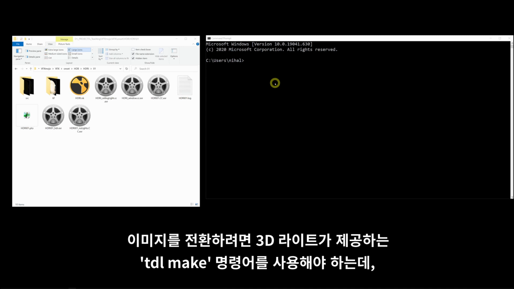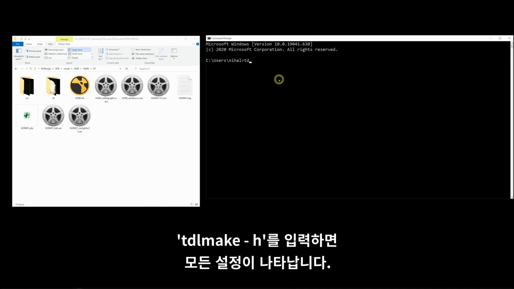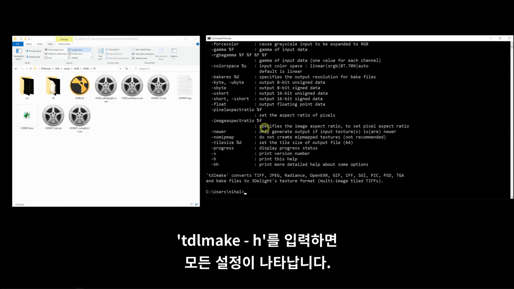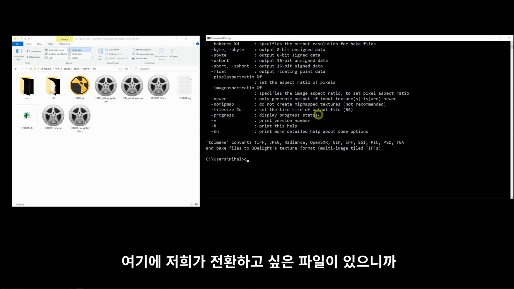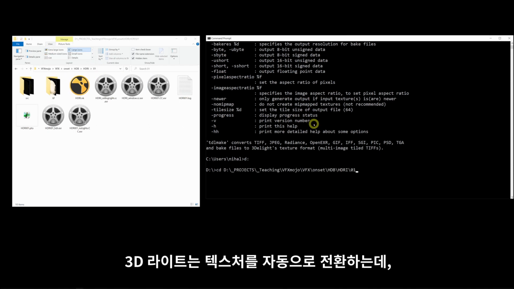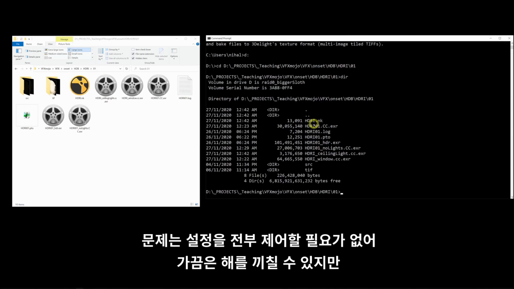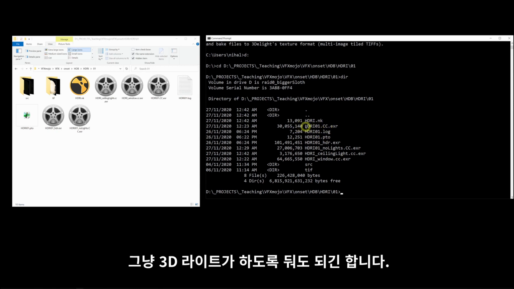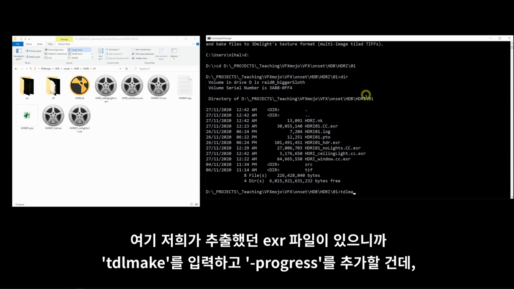To convert your image, we use a tool called tdlmake, which is provided by 3Delight. If you type in tdlmake -h, it will give you the help with all the settings. Let's navigate to the folder where we have the EXRs we just wrote out in Nuke, because those are the ones we want to convert. 3Delight can also automatically convert your textures. The problem with that is you don't have control over the settings, so sometimes that is actually detrimental, but you could let 3Delight do this. Here we have the EXRs we just wrote out.